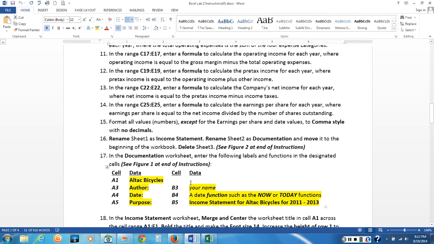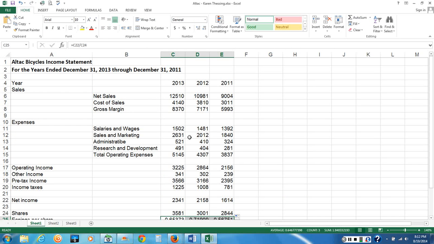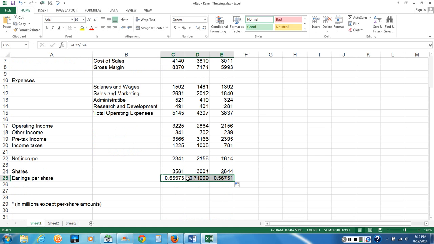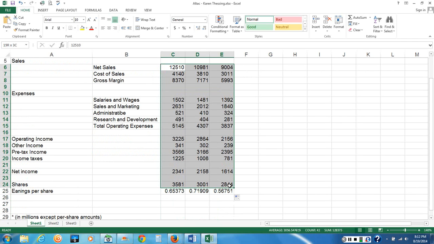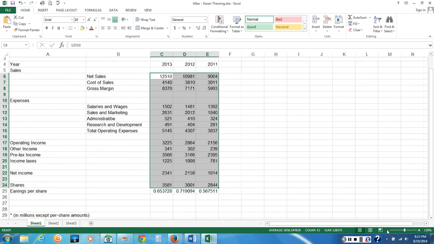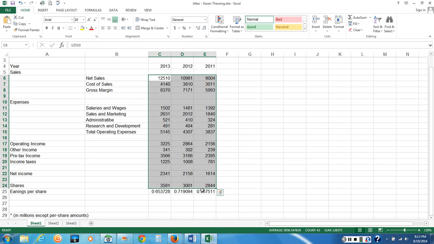Step 15. Format all values, which are numbers, except for the earnings per share and the date values, to comma style, no decimals. So I'll bring up my worksheet. We don't want to select the date, so these are the years. We don't want to select the earnings per share. So everything except earnings per share and dates. So that would be range C6 to E24. So select all the values except the years and the earnings per share. And we want to format these comma style, no decimals.